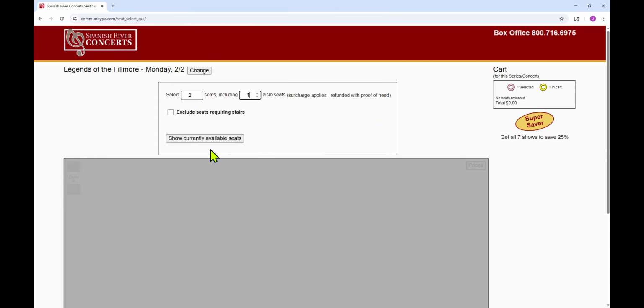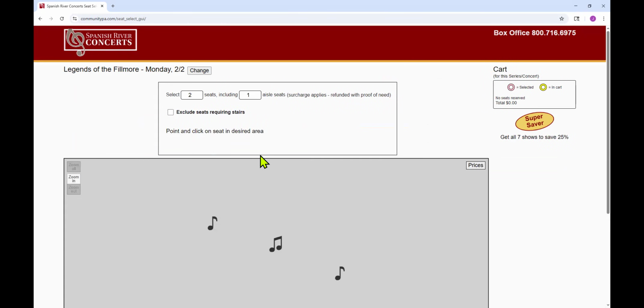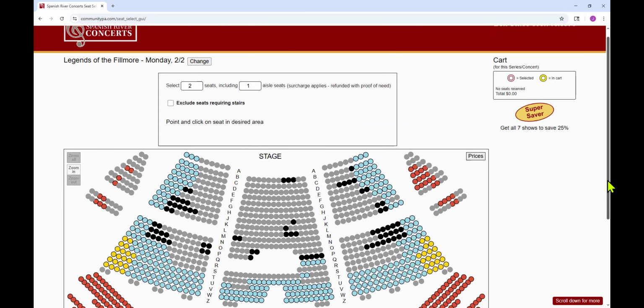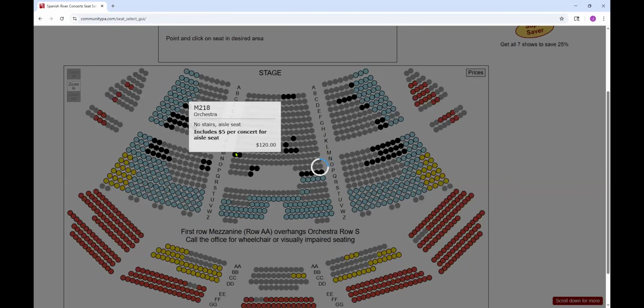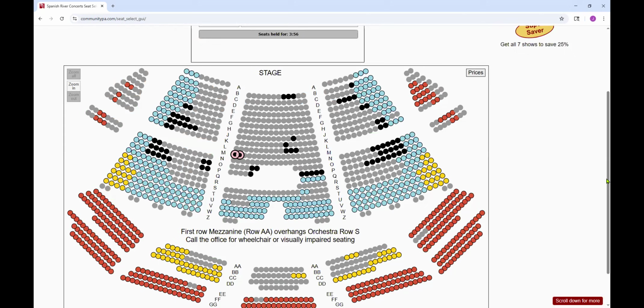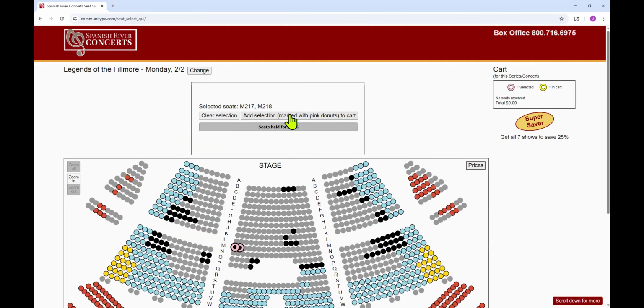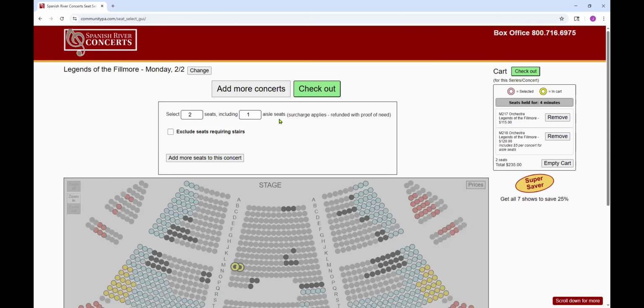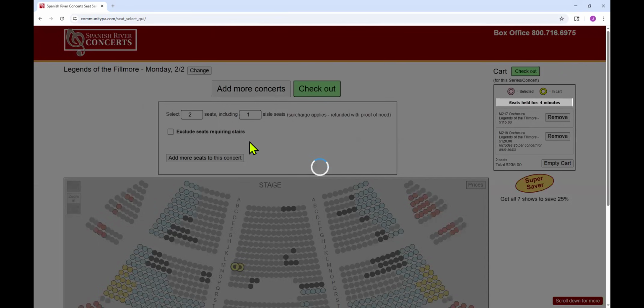Notice that you will not see the other concerts in this view of the cart, but they're still in your cart, as you will see when we go to checkout. So I choose my seats for this second concert. And again, click on Add More Concerts.